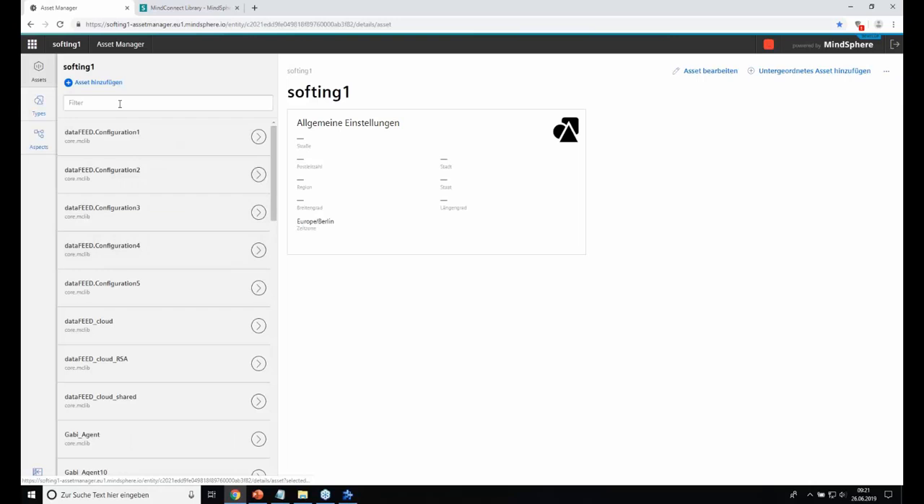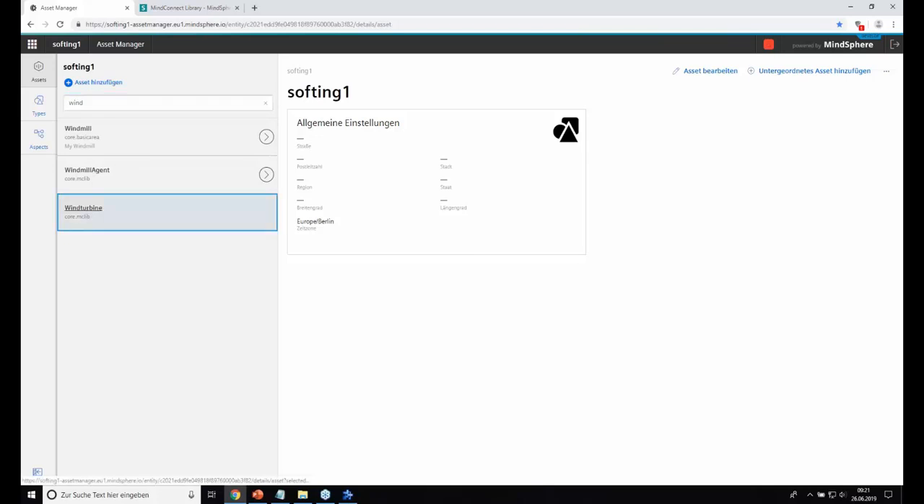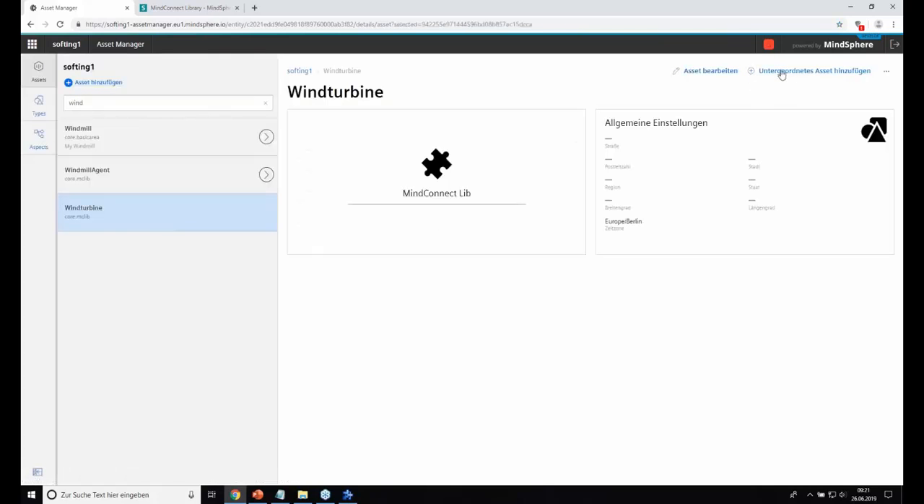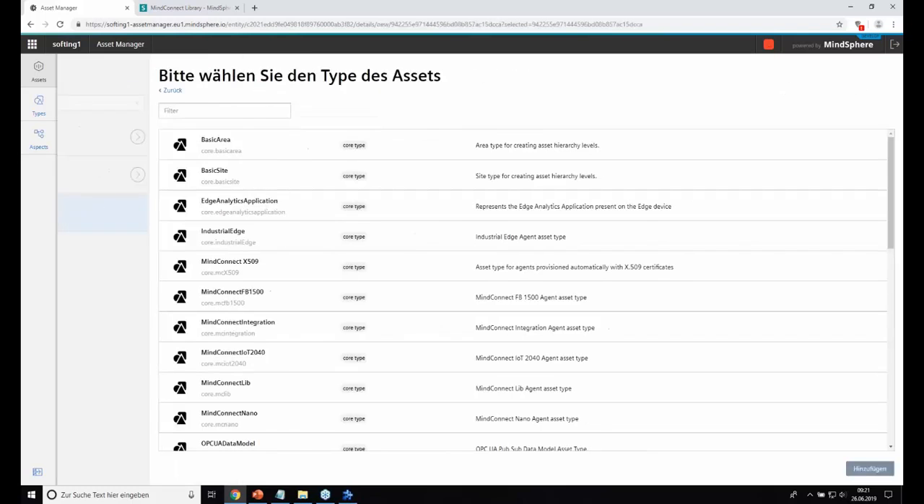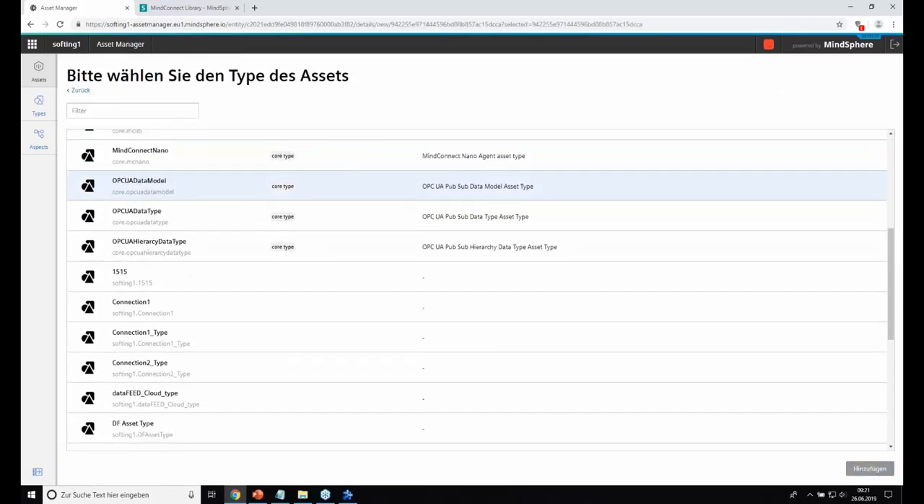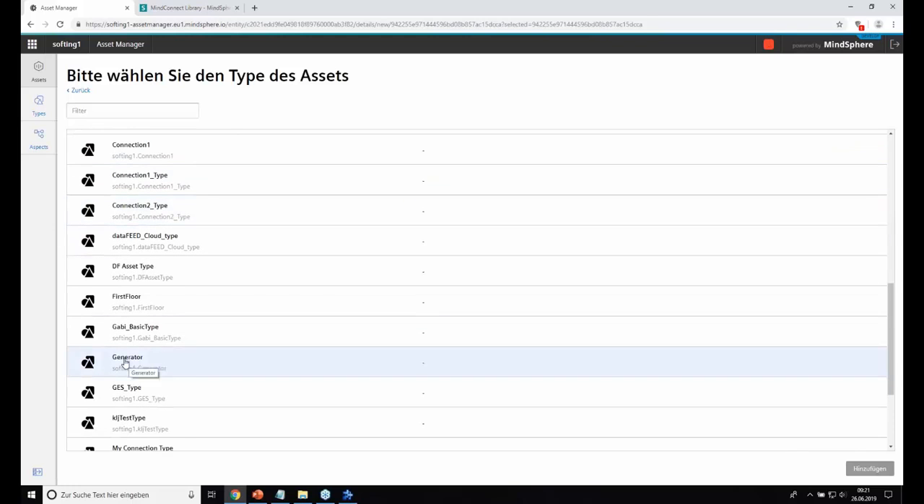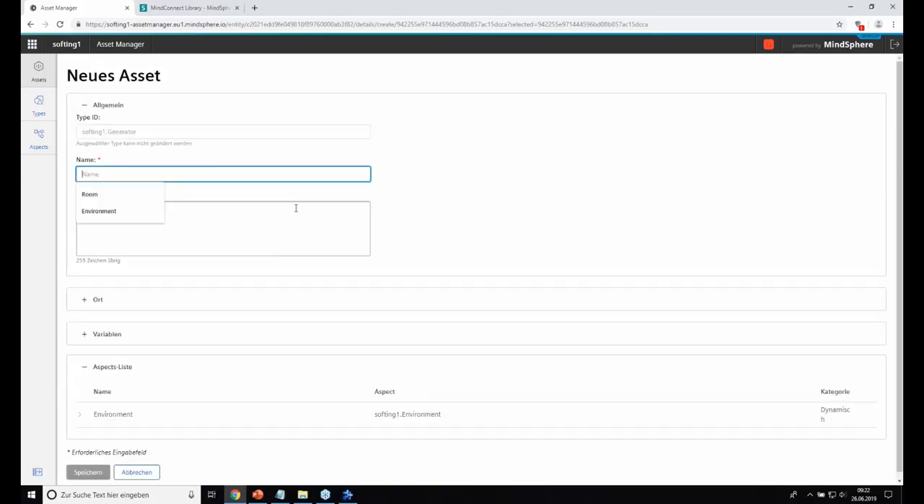I'll start from scratch here. So I'm clicking on my asset, which is wind turbine. I have it here. And now it says create child asset. And that child asset is based on my type, and my type is generator. I have to specify a name again. Let's click child generator. That's everything what I need to do here.